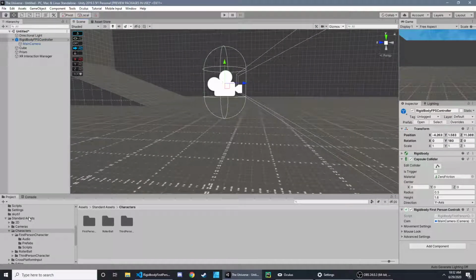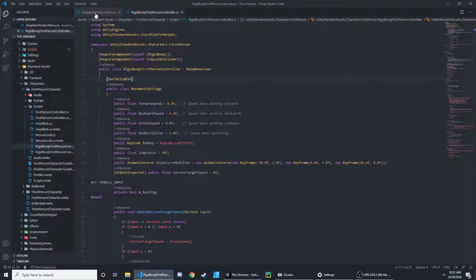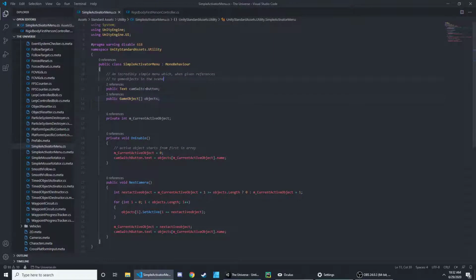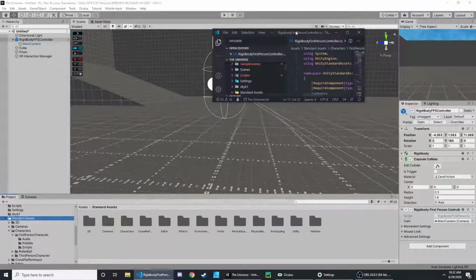One thing with importing the standard assets pack, you'll probably get an error relating to the simple activator menu. And that's an easy fix. You just want to change the cam switch button type from GUI text to text. And that'll get rid of that error. You can go ahead and close that.